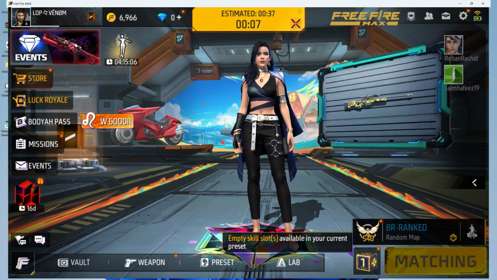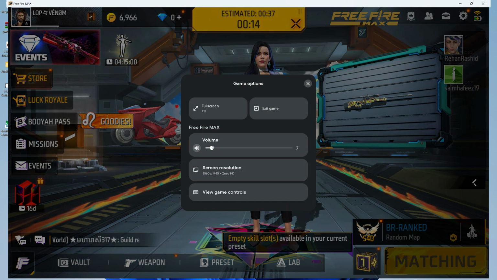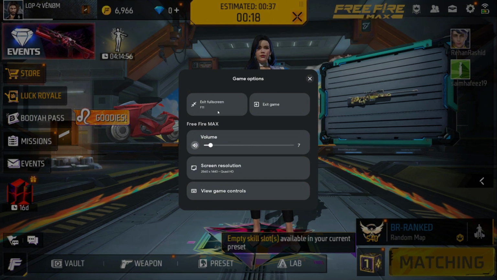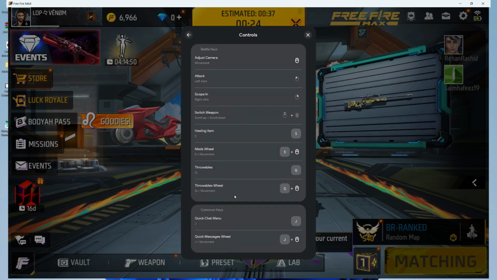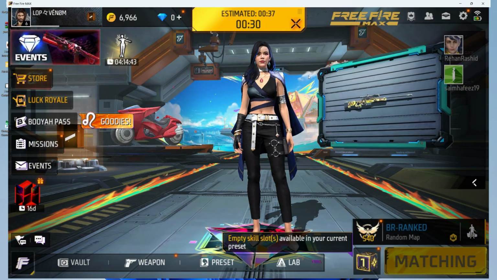However, if you're using a low-end PC, you might need to lower the graphics settings for a better experience. If you press Shift and Tab together, some additional game options will appear. You can use these to exit full screen mode by pressing F11 or clicking the appropriate option. That's all you need to know to download and play Free Fire on your PC without using an emulator.